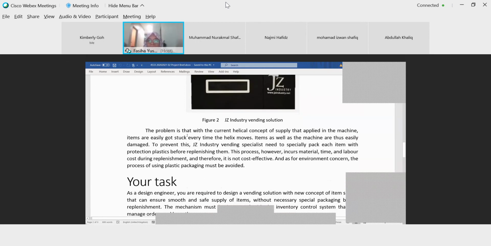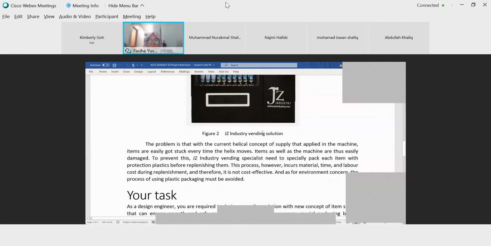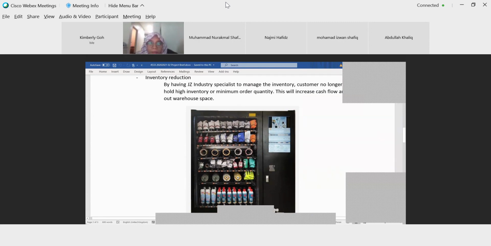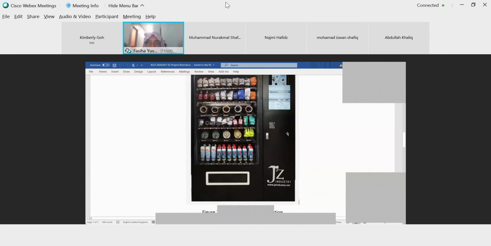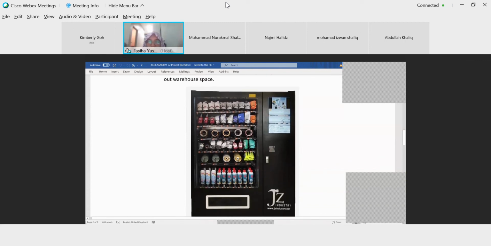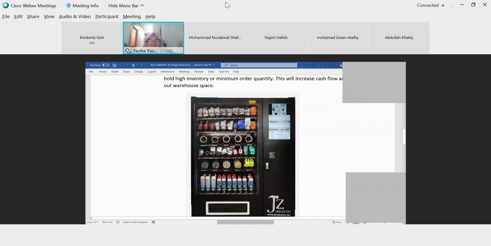Okay, this is the problem. The problem is that with the current helical concept, if you can see here, it's like a vending machine. You enter in the panel here what you want to take from this machine, enter the information, and the helical concept is like the helix that will drop your item down here.